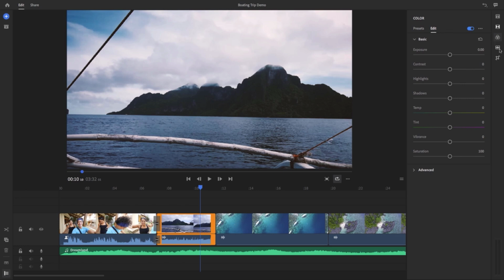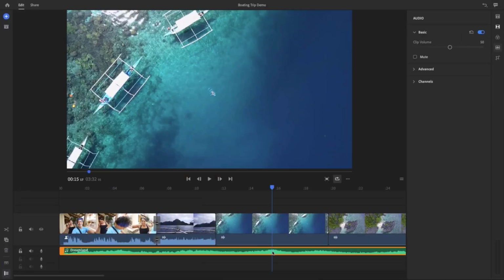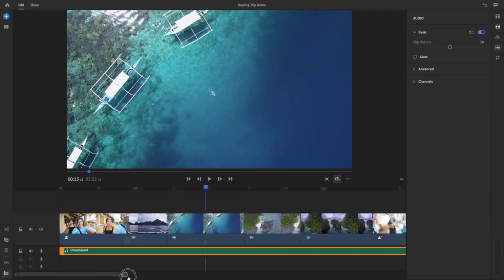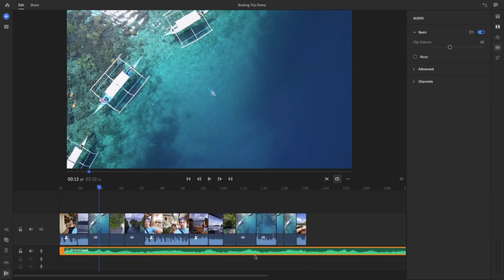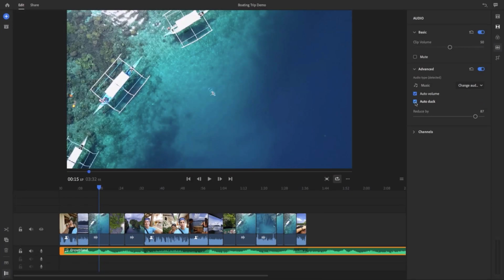Then next is audio. So the audio tools here let you control the overall clip volume if you need to, and there's lots of advanced controls as well. So for example, if you have a music clip in your timeline, if you select it and under advanced, you can choose auto duck, and the music volume will then automatically lower against any other audio types like voice that you have in your timeline.